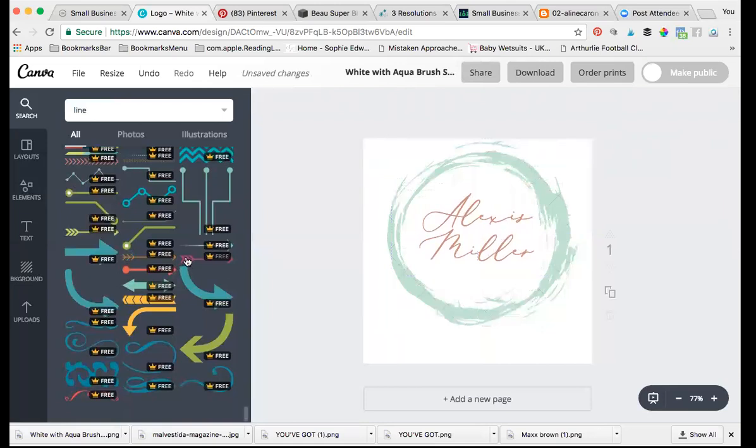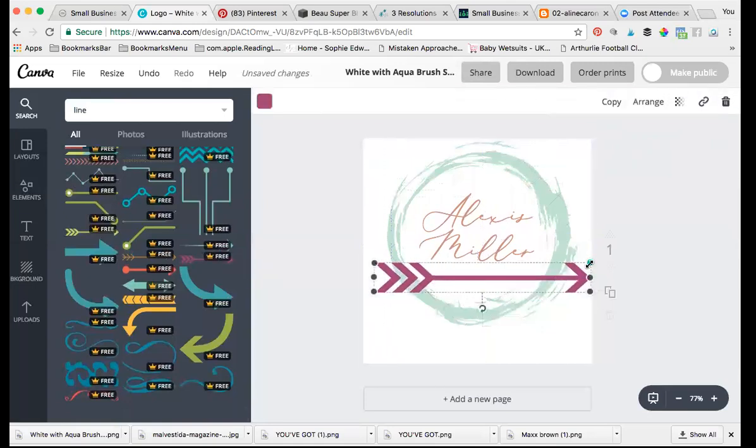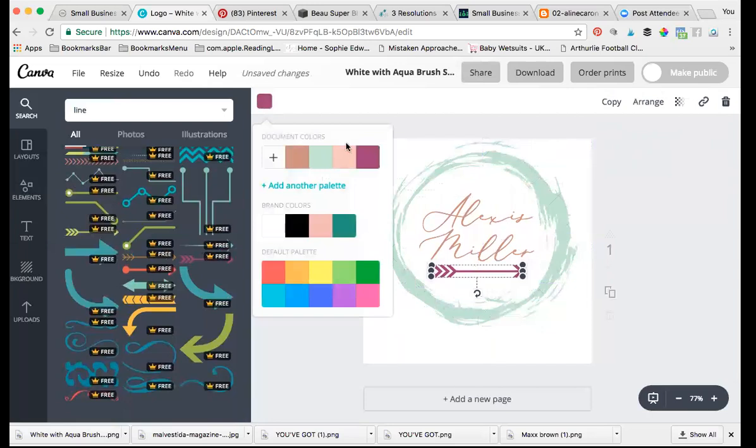Let's have a look. Nice little arrow could be good. So again, you can just always reduce the size of things to see, and then always change the colour.